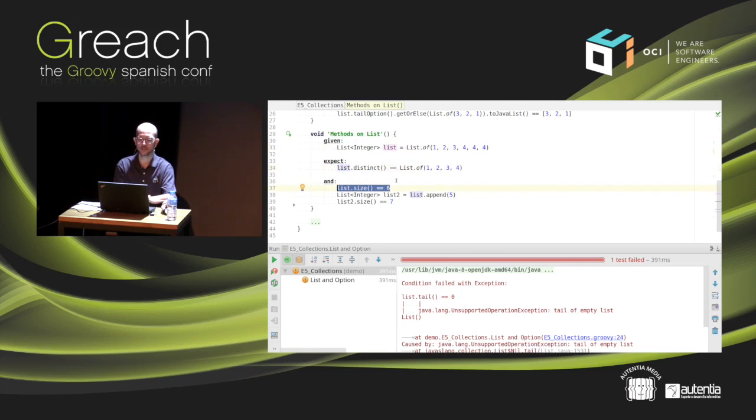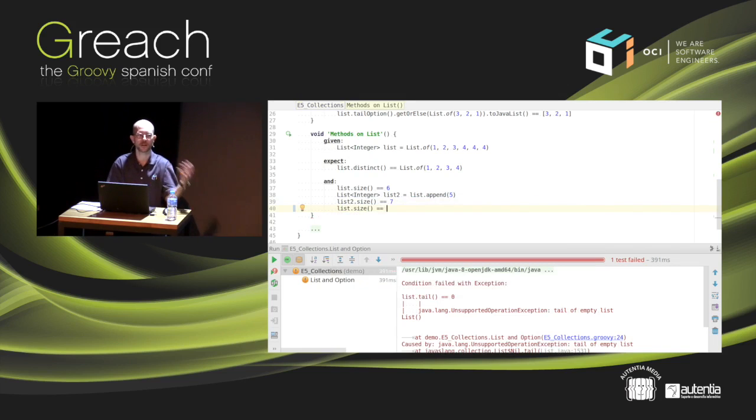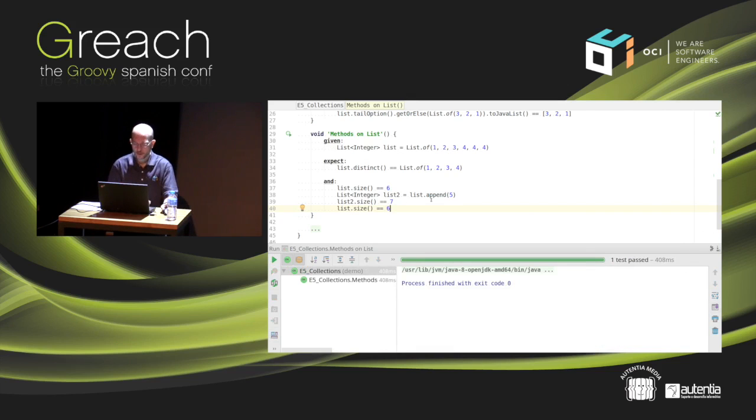But here the size of the first list is 6, right? 6 elements. If I append a new value, and I save this on list 2, the size of this new list is 7, because I'm appending a new value. But, and this is really important, the size of the original list will be 6. This test is green, right? Because here we are not mutating that list. We are creating a list. And this is the key, right?